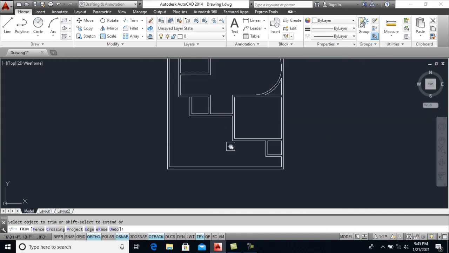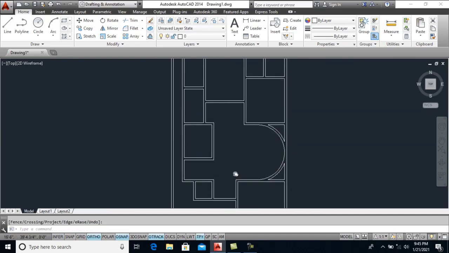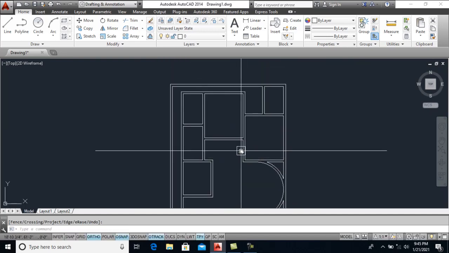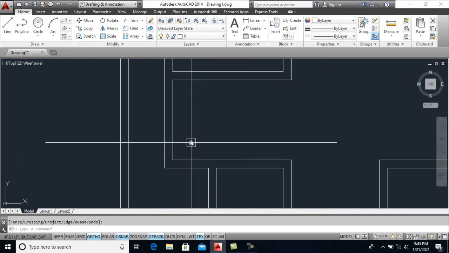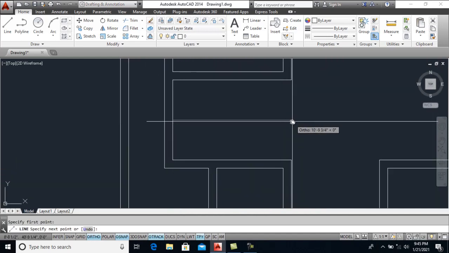This will be our main entrance. Now take offsets for doors and windows. So first I will create stairs.